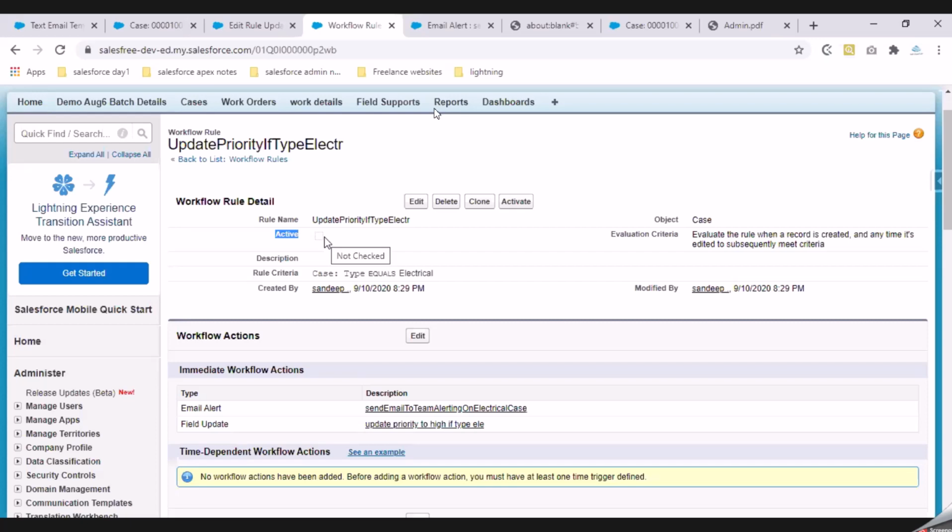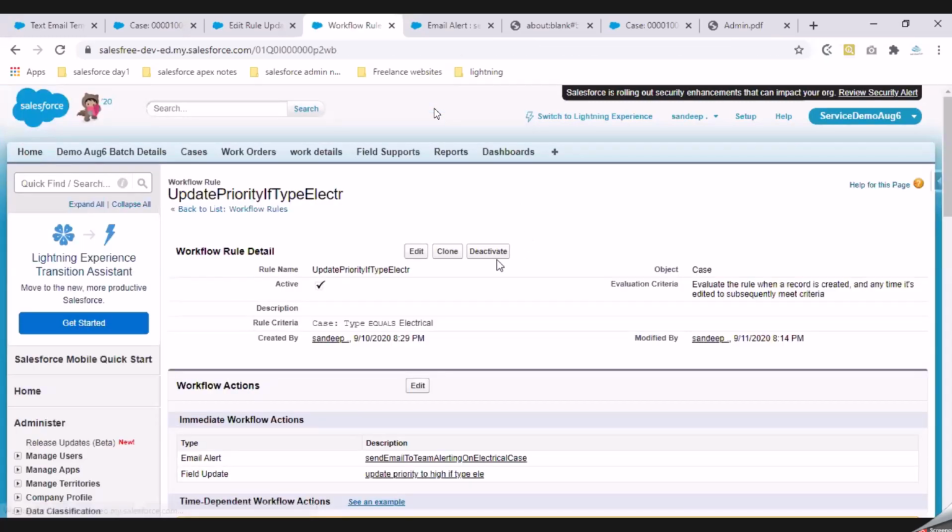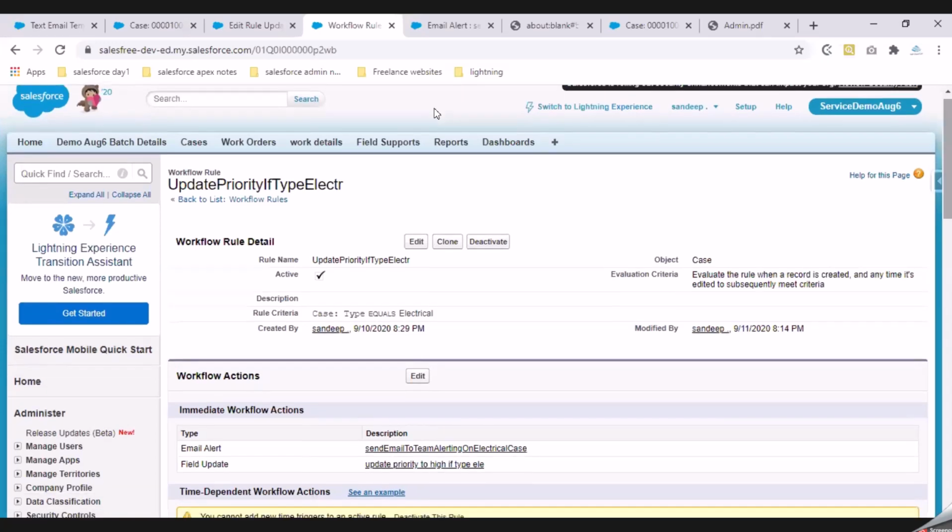Just like our validation rule, if you don't check this checkbox, your workflow rule will not be executed by the system. It is like telling the system that yes, use this workflow rule while executing your flow. How to activate it? There is a button called activate here. If you click on this button once, it would check this checkbox. In case you want to deactivate this workflow rule, all you need to do is click on the button which says deactivate. That is where you are telling the system that yes, I want to use this workflow rule.